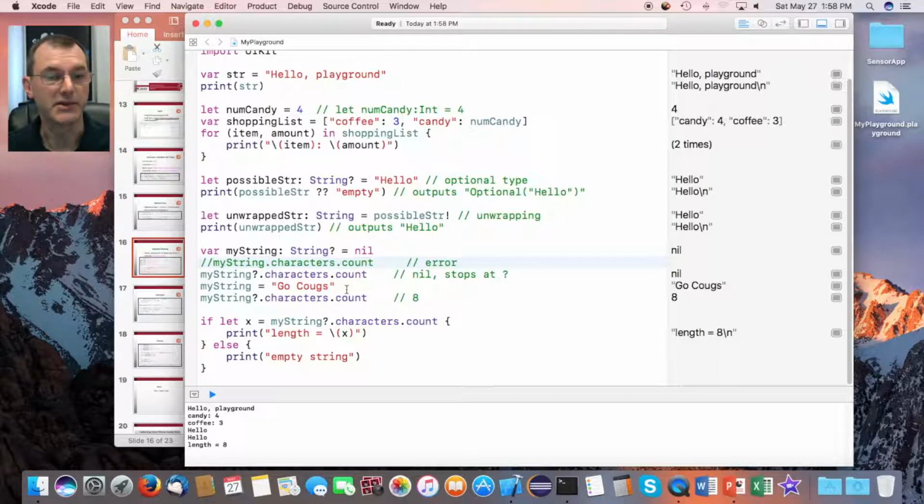Next, we assign my string to the string, go Cougs, and now when we do this optional chaining, it realizes that the string is set, and it does in fact find the characters and the count. And in this case, this little code snippet here will also set x to that value and print out that the length is equal to 8.